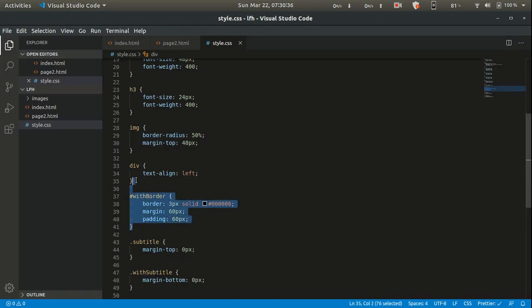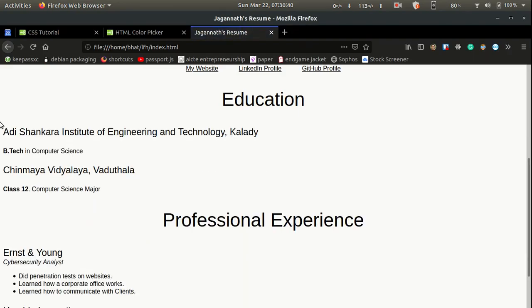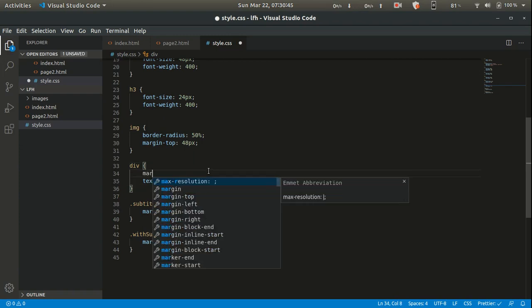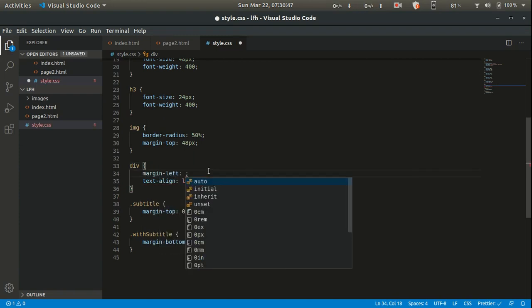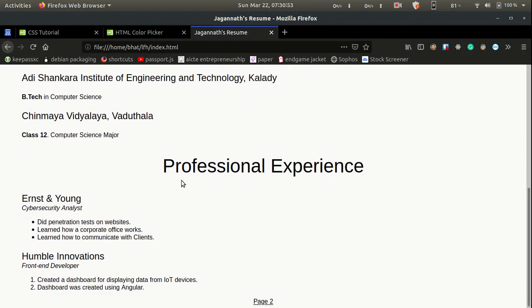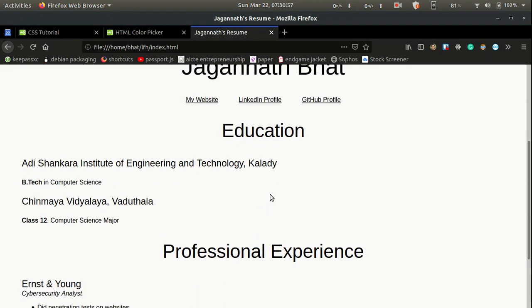Which I don't really want right now, so I'm going to get rid of it. I'm just going to add a little bit of margin here on the left. So yeah, I think this looks good, I guess.